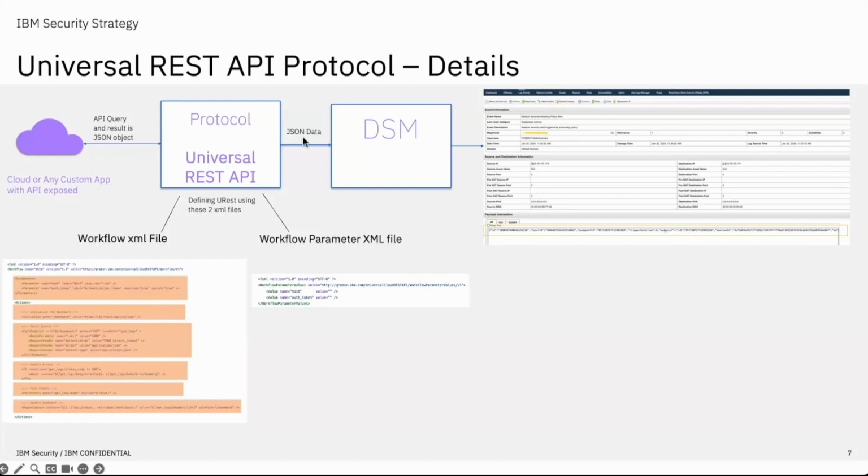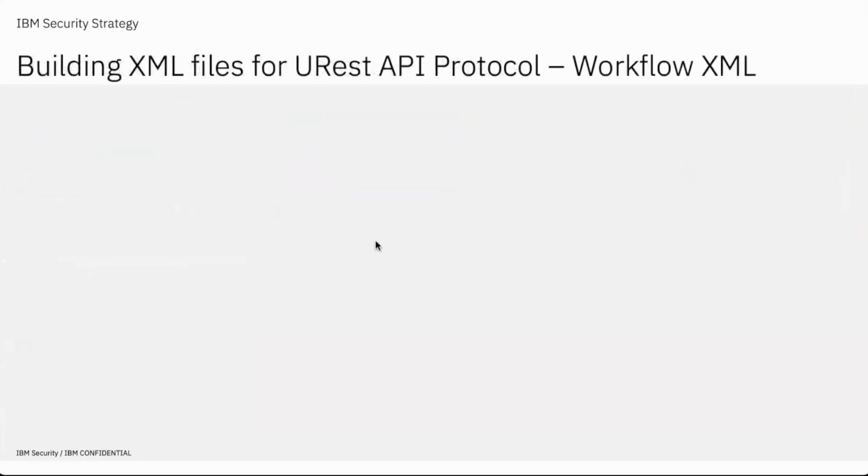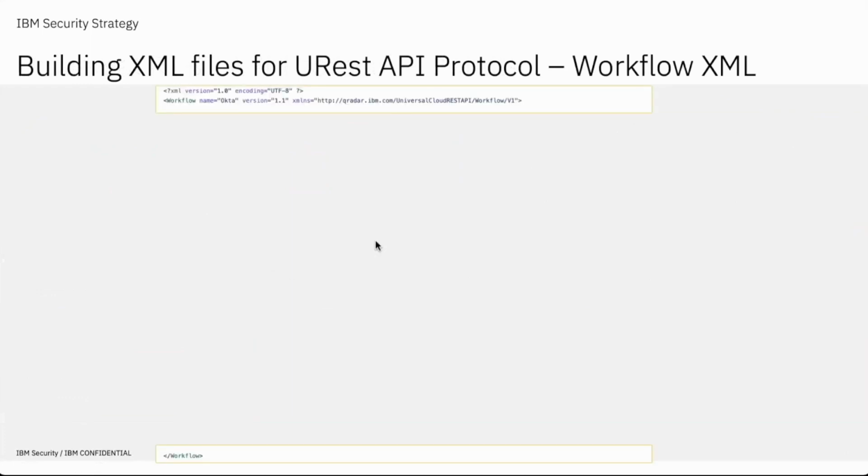Once you get the JSON data in, the DSM parses it, and on the extreme right, what you see is a screenshot of the event details that you see in QRadar for any of the events. So the two important files to understand are the workflow XML file and the workflow parameter XML file. So how do you build this workflow XML file? I have just taken an example.